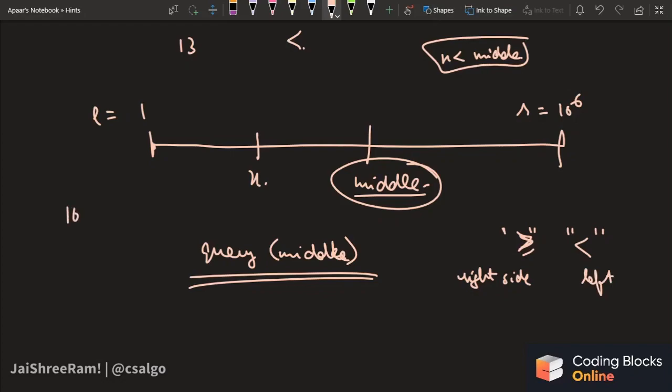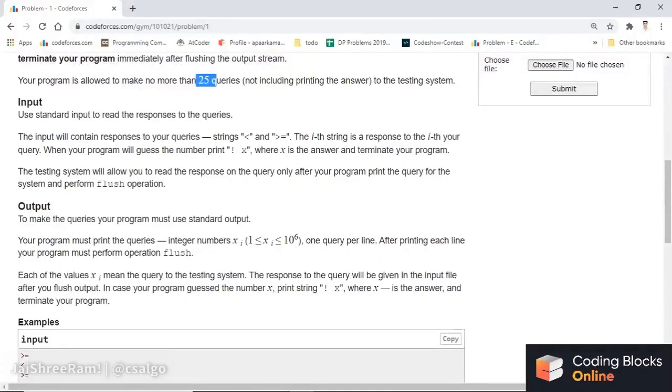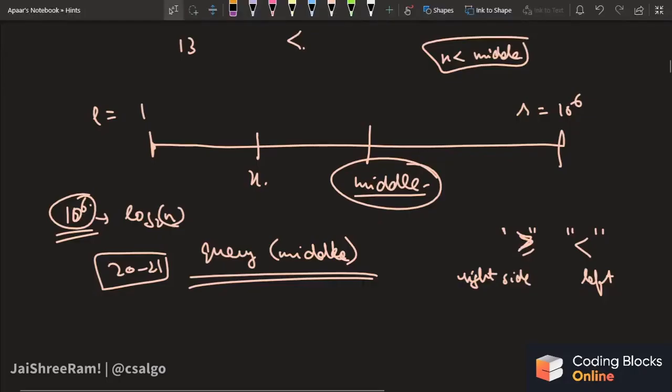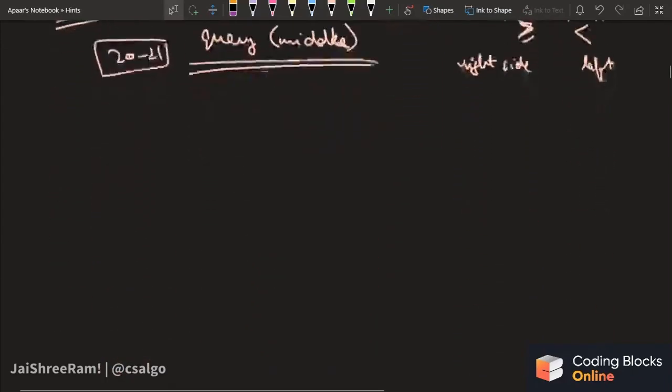So if I have 10 to the power 6, what will be the total complexity of the queries? If I binary search it, it will be log base 2 of n. So what is log base 2 of 10 to the power 6? It is approximately 20 or 21, right? And I further have 4 more queries. There are 25 queries, and I actually don't need those 4 more queries, right? I can answer in 20 to 21 queries. So I hope you got this, right?